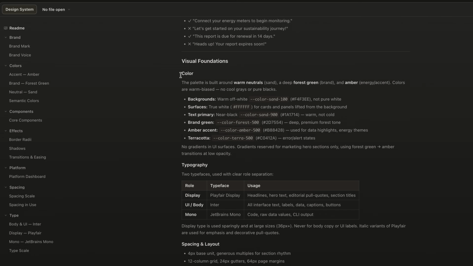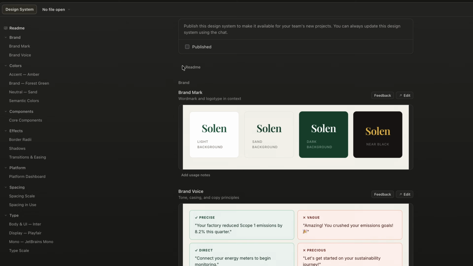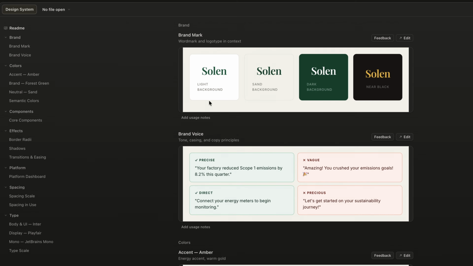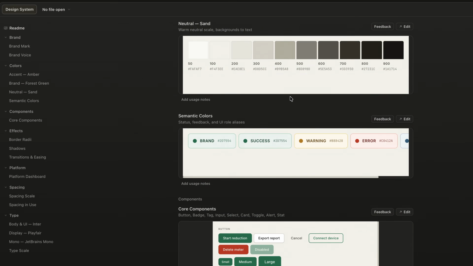The README also details the visual foundations, including color, typography, spacing, layout, and more. Then if I close this README section, we have this brand section, and here we can see how all of those brand guidelines that it discussed in the README are manifesting visually. The placeholder logo types it came up with, guidelines about the brand voice, and an entire color palette that we can now use to build an actual app.